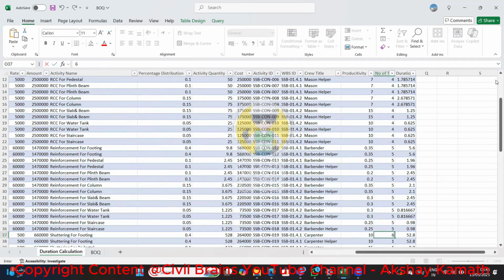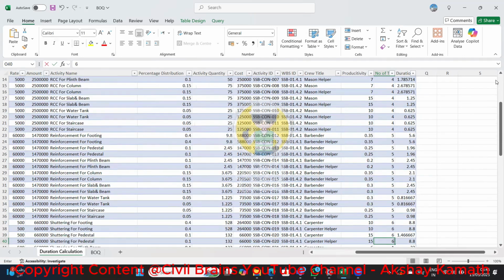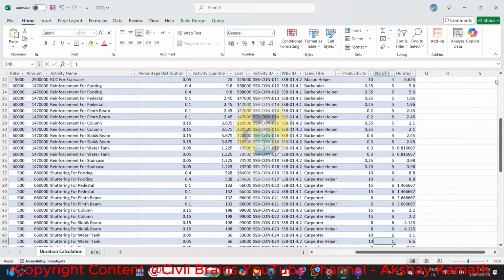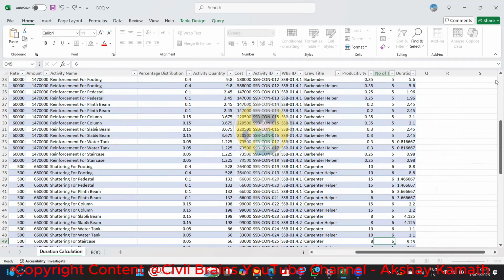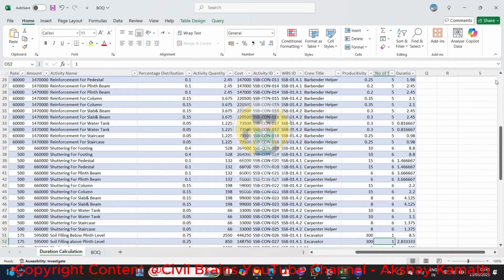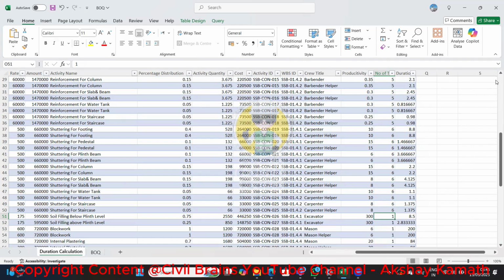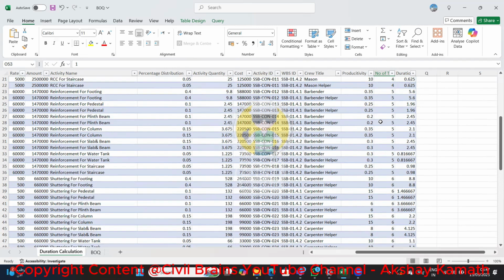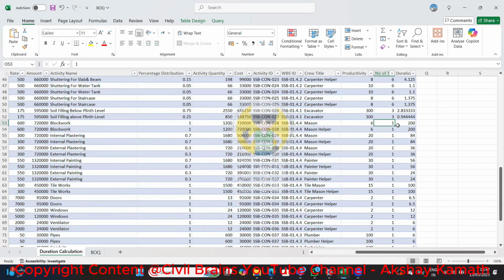For shuttering, I'm considering 6 teams in my project, so they can do all the work in parallel. Here also, understand. For the soil filling, above I already considered 3 excavators, so here also I'm considering the same 3 excavators. For the block work, I'm considering the mason teams; we already considered 4 teams at the top, so I'm considering the same 4 teams here.